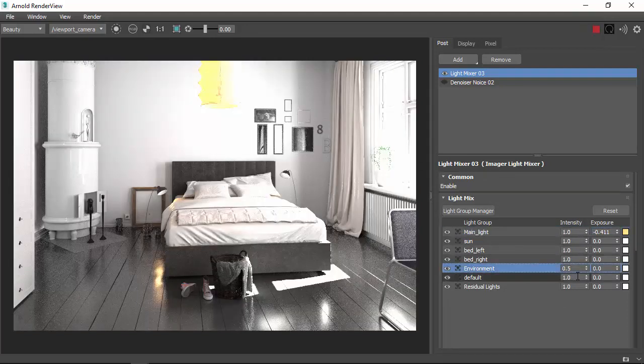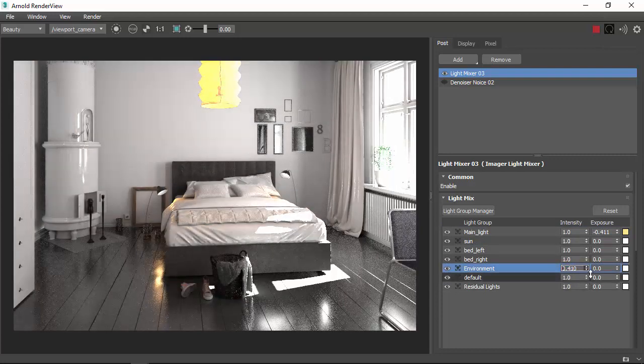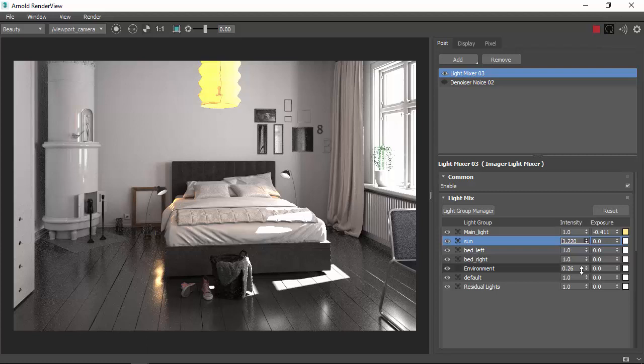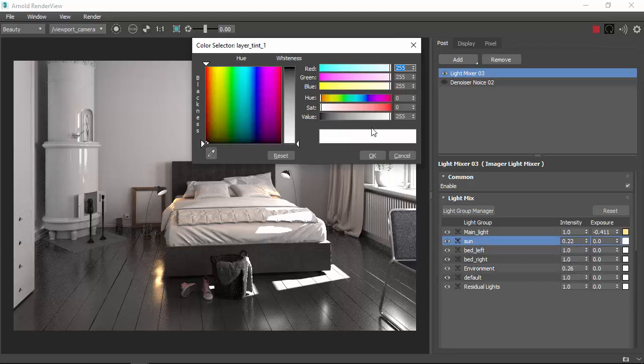The environment light's using a skydome light, so I've reduced that. You can see it's affecting the overall environment lighting. I've also got a sunlight, so maybe you might think that's a bit too bright. You could always tone that down, dial that down a bit. Again, maybe give that more of a warm tint.